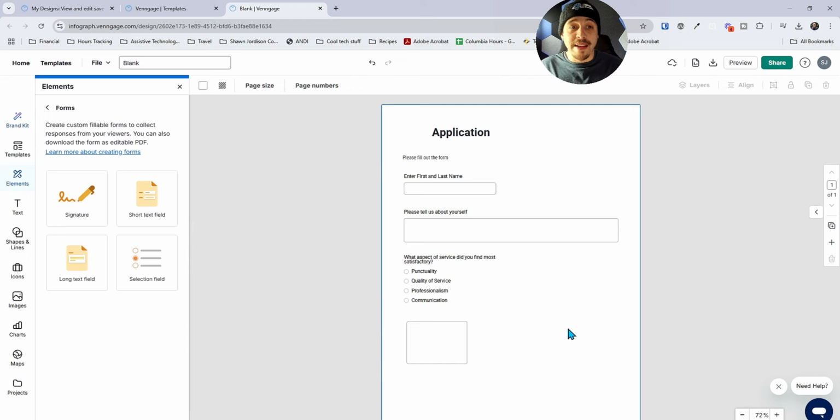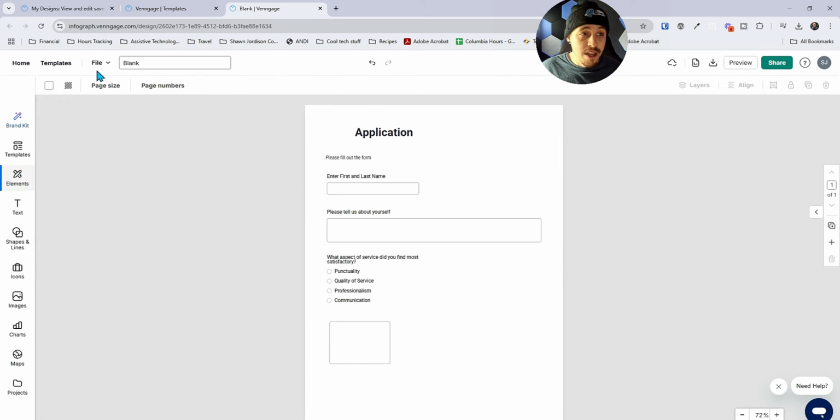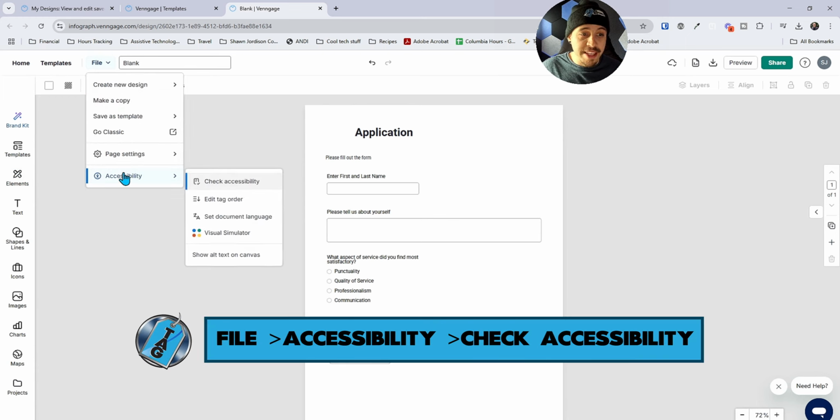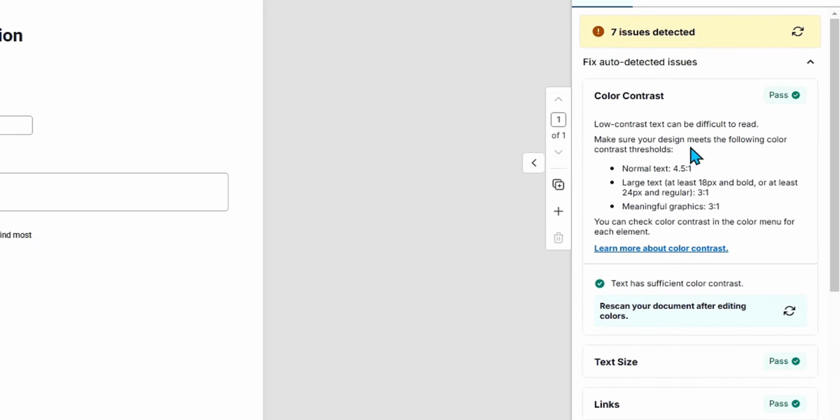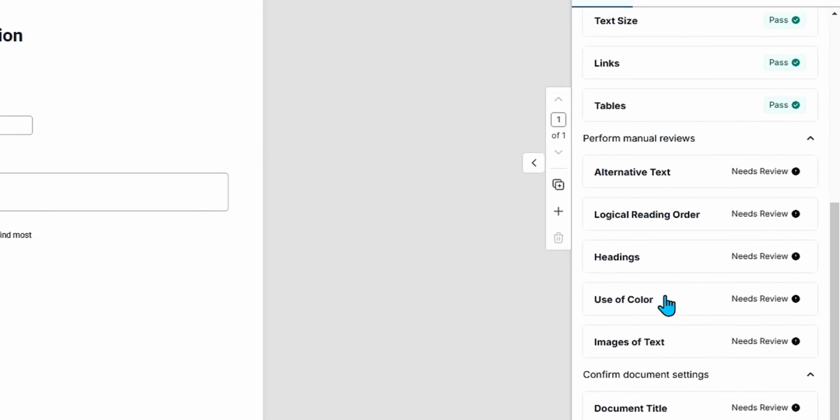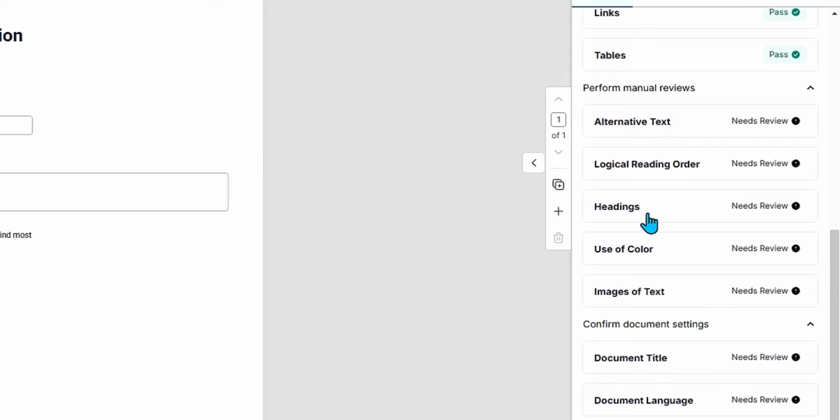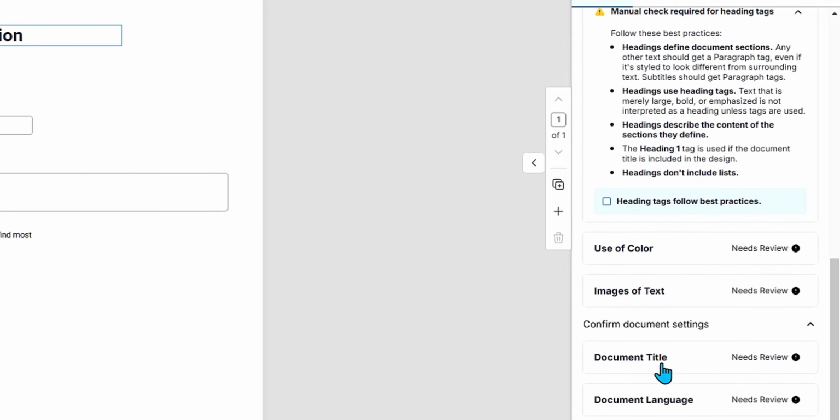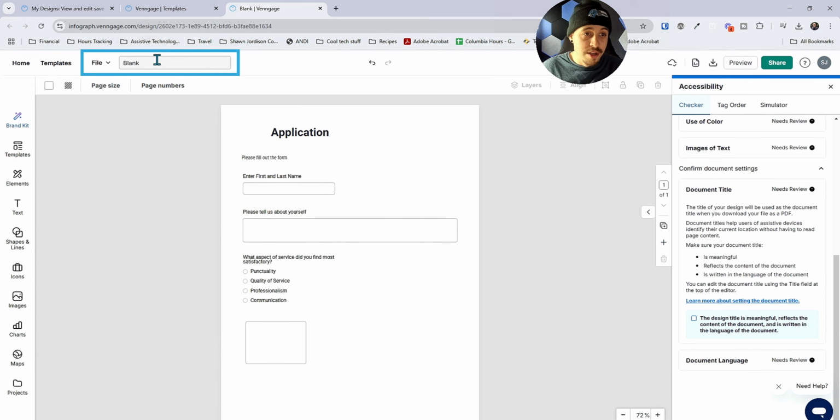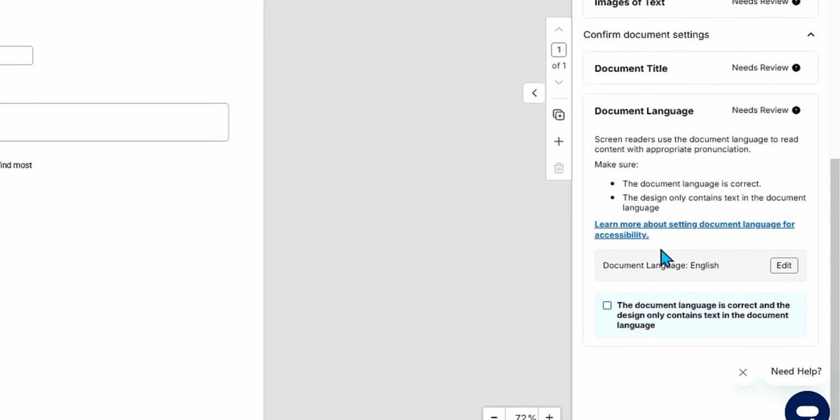Now that we've made our form in Venngage, let's go ahead and go to the File button and run the accessibility checker. Check for accessibility, check my design. Looks like we have passing color contrasts, and it's saying we need to check for alternate text, reading order, headings, use of color. I believe we're good because we've done all of this, except for the document title. So this is going to be sample application form.